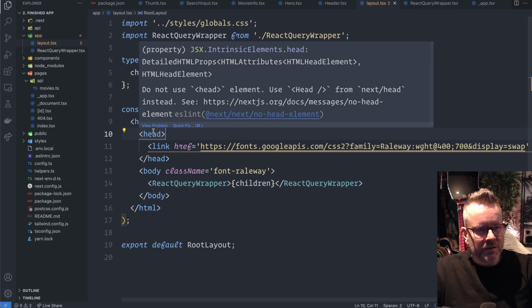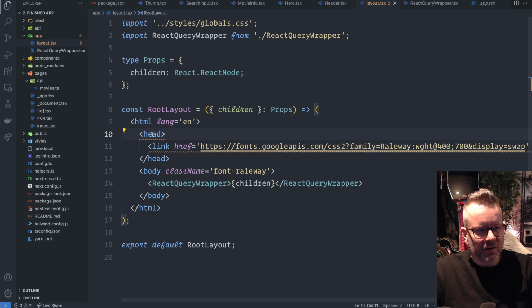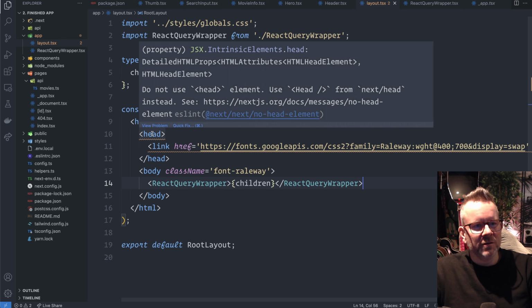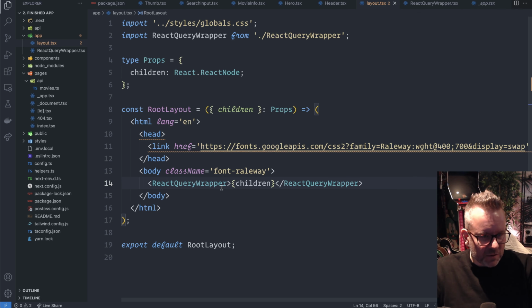I guess this head shouldn't really complain here now. I guess I didn't update the linting stuff. It hasn't worked as it should because I know that this one shouldn't complain. It's only this one that should complain. So make sure to install the new linting rules also for NextJS 13. And at least this head shouldn't be complaining. But I won't do that now. I'll just keep on going here.